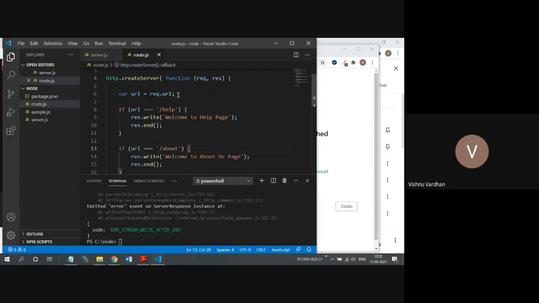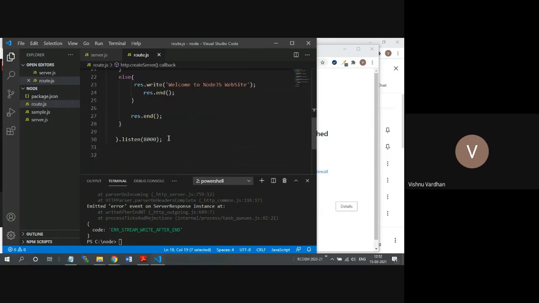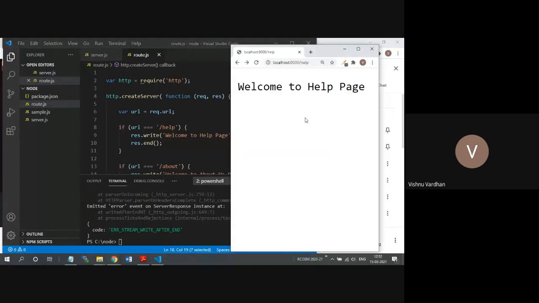Executed, and what we have seen is we are getting different responses for each of our unique routes that we have provided as part of the Node.js implementation. So in that way we have created different routing implementations for our different pages, and accordingly it has worked on the web server.